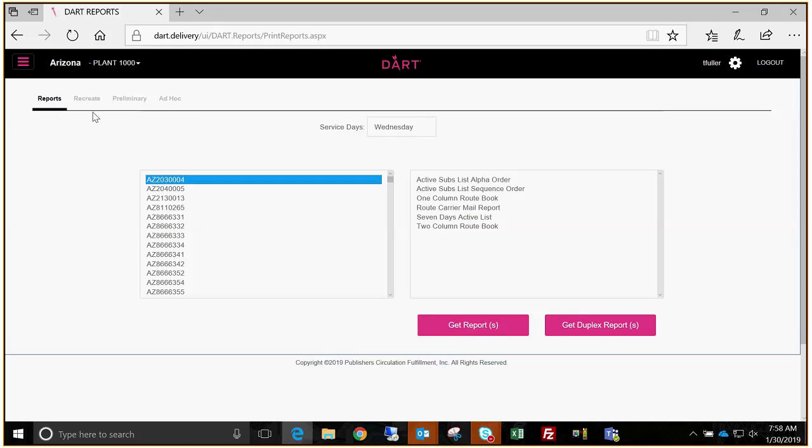Within the route reports, we have a couple of options across the top: reports, recreate, preliminary, and ad hoc. I'll go through each one of those as we go along, but first the report section.